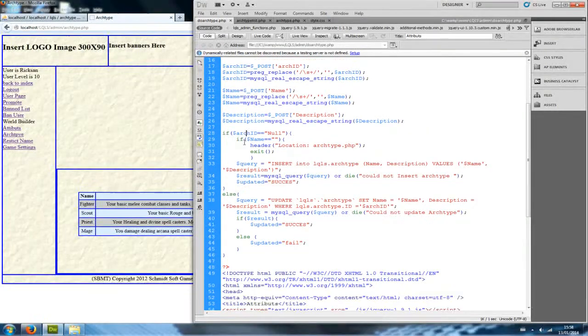Okay, and it's going to check to see if search ID is null. If the search ID is null, we don't know which one to use, so we're going to kick it back to the archetype, our main page. If it's not null, we're going to insert into archetype our new name and description. And if successful, it's going to say success. Else, I'm going to update.